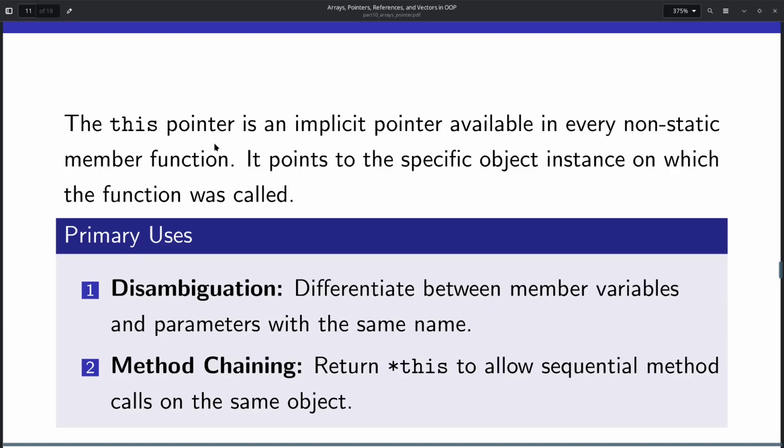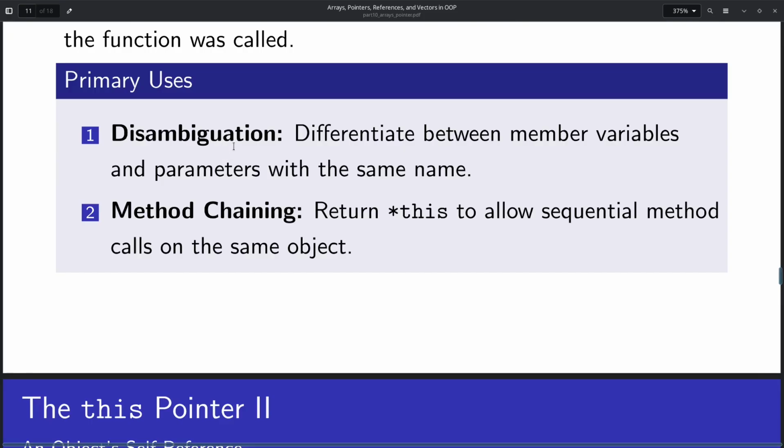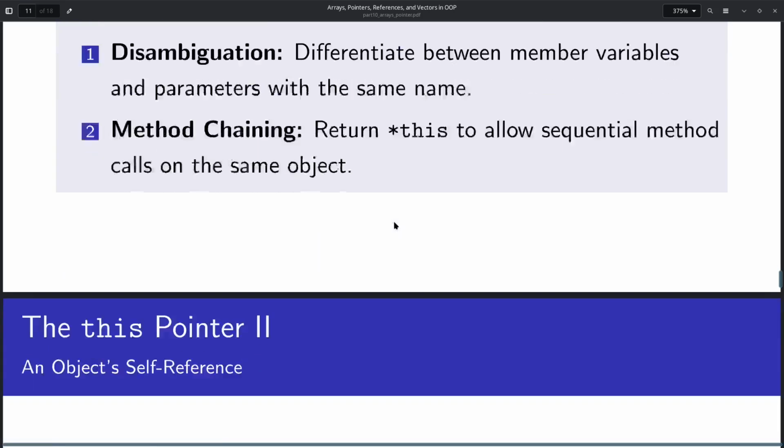The this pointer is an implicit pointer available in every non-static member function. It points to the specific object instance on which the function was called. What are these? These are the two things you see there. Disambiguation, method disambiguation, to avoid having the same name. Maybe a variable like byte that we allocated the other time also has the same name. You can use this dot light to point to the member variable, which we now assign to the parameter passed into the function. Then we have return this. Okay, let's see disambiguation first.